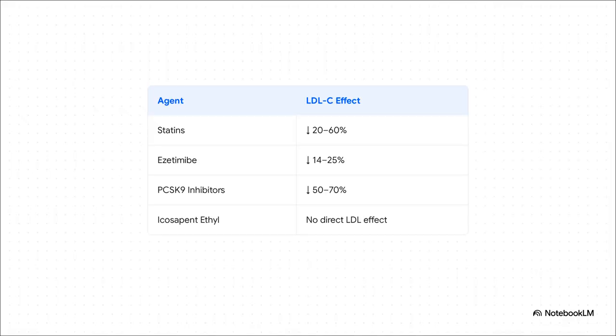Okay, let's do a quick side-by-side. You can see the huge range you get with statins, right? Then you have ezetimibe, which gives you a reliable, extra little drop. And then there are the heavy hitters, the PCSK9 inhibitors, with that massive reduction. And notice icosapent ethyl on there. It's a bit different. Its benefit doesn't actually come from lowering LDL, which is a key point we're going to touch on in a second.